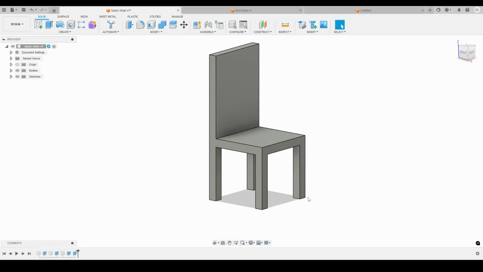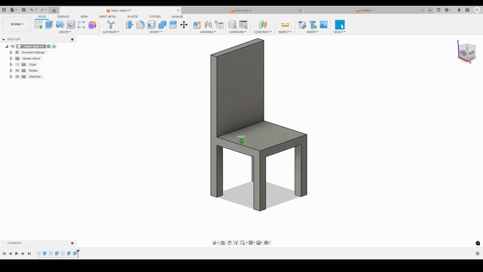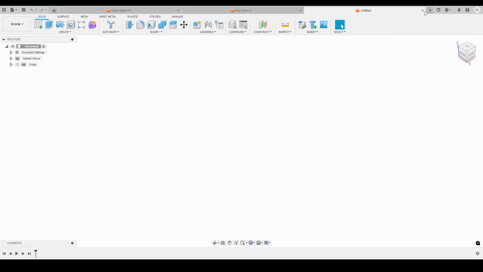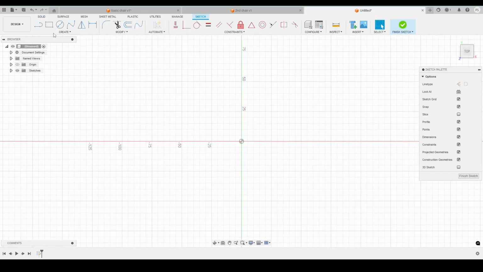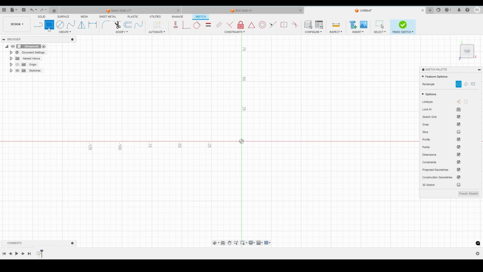To start a new design, we need to go into the top right corner and click the little plus icon. This will open a new design window, and to start off we're going to use create sketch. We're going to sketch the seat of the chair first. Once you click that, you choose which axis, and we're going to do the bottom one, which is the X and Y axis. We now have a new tab called sketch.